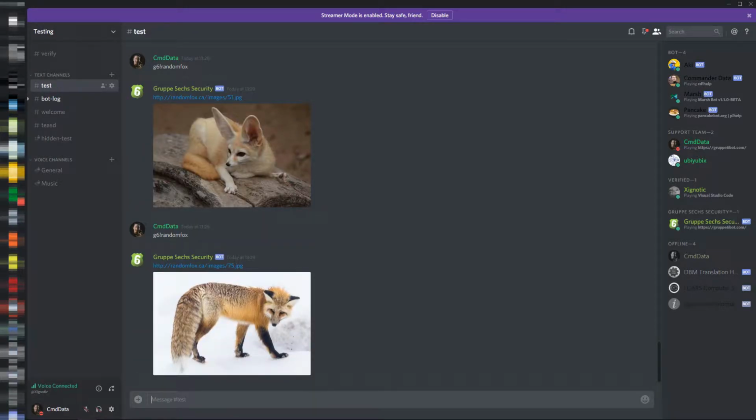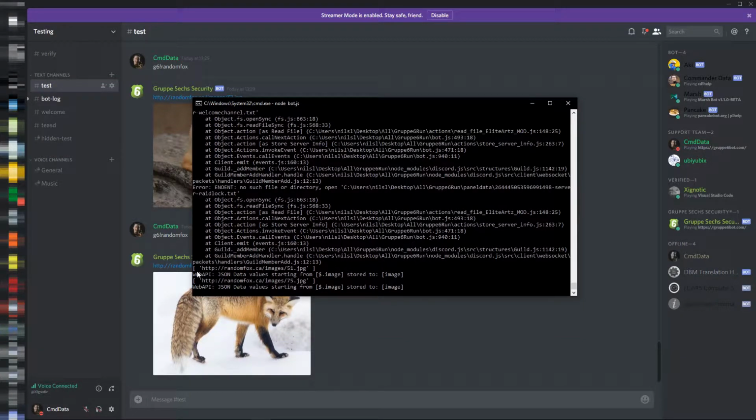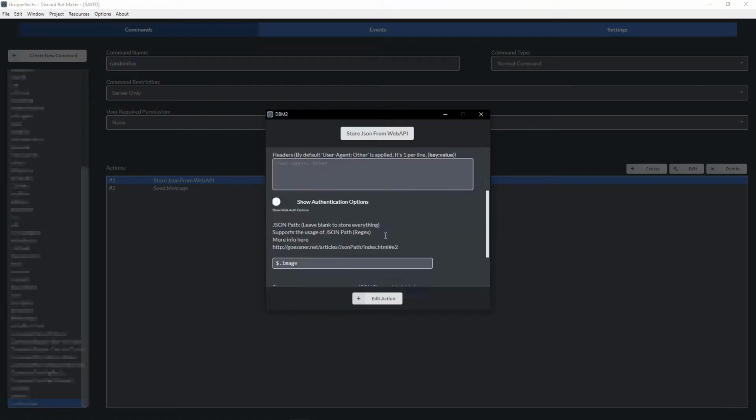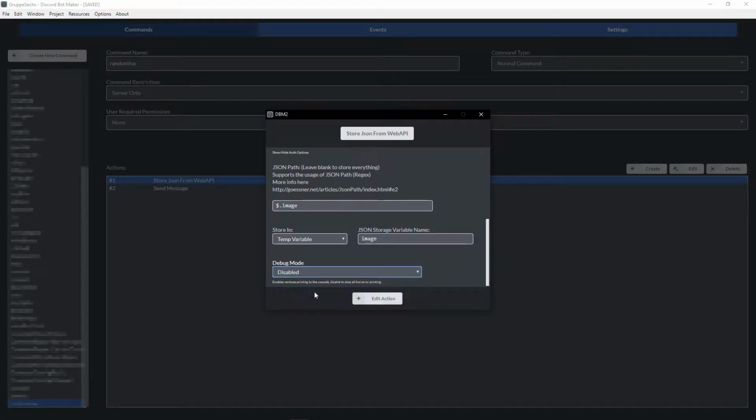Simple as that. And as you can see here in the console, you can see http randomfox.ca images, blah blah blah, WebAPI JSON data values starting from $.image stored to image, and it sends it to the thing. So if you want to disable this and you don't want to see this, all you have to do is go back to your DBM, open this action, go back to the bottom, click debug mode disabled, and it won't tell you what the JSON thing is doing, so your console doesn't get clogged. So that's basically that. That is all you need to know about web APIs.